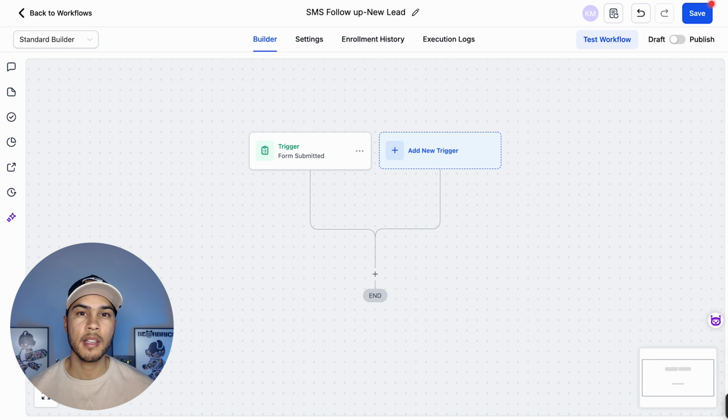Okay, so I have entered my trigger, which is a form submitted. When someone fills out a contact form or lead magnet, this tells GoHighLevel when this action happens, start sending follow-up messages. If the trigger is wrong, the sequence won't run. So double check this step before moving on.